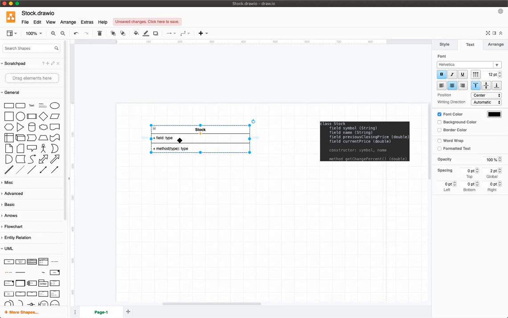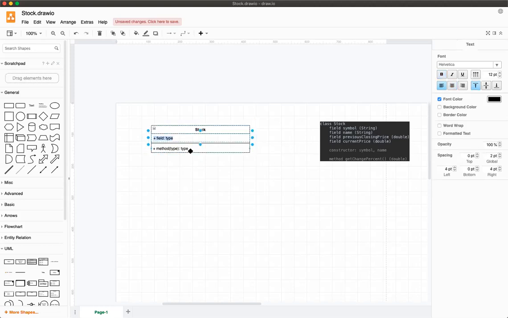So we have here our field symbol, and the format is the visibility is the first symbol, which is a plus or a minus or a hashtag, and then the name of the field, and then a colon, and then its data type. So it's not like Java where the data type comes first. It's like UML where the data type comes afterwards. So we're just going to change it.